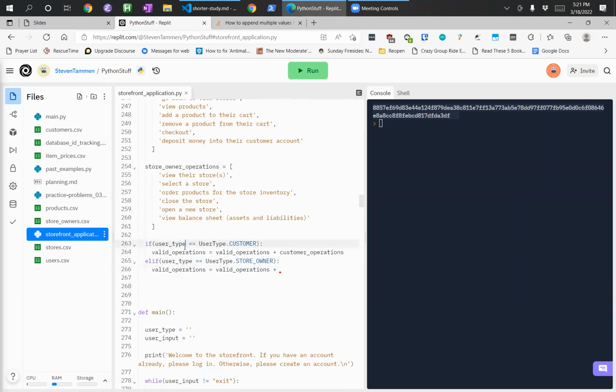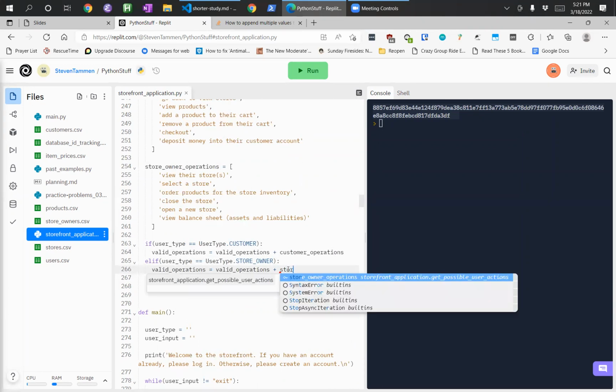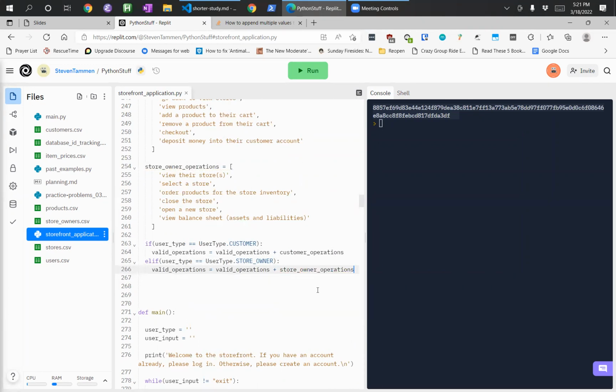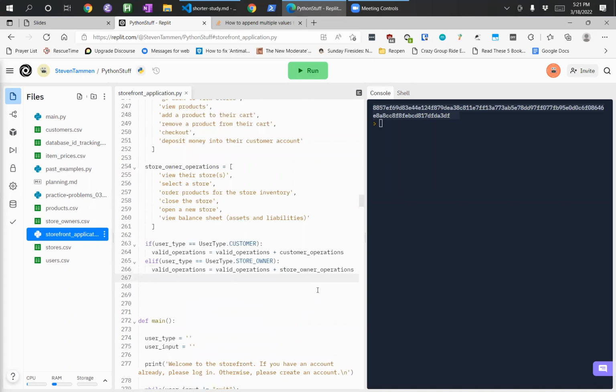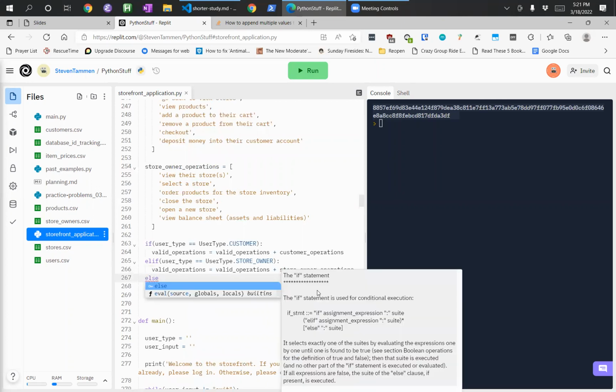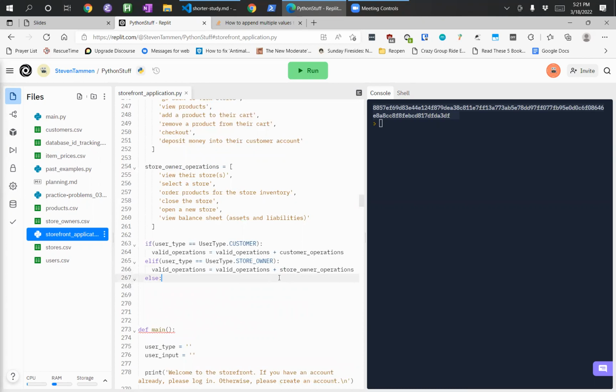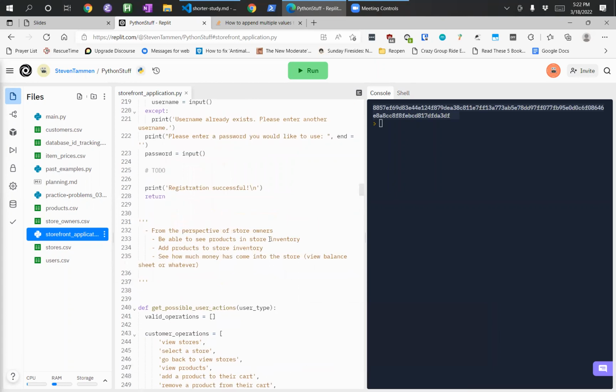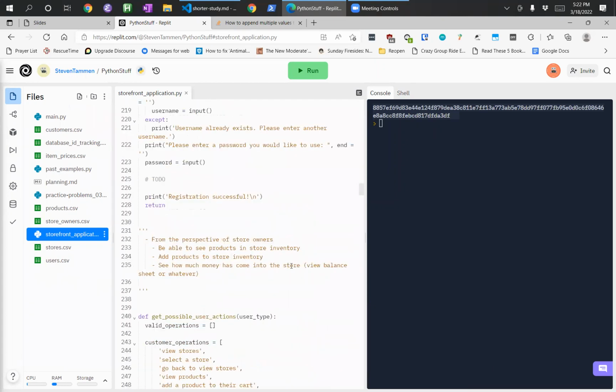Okay, so a user can only have 3 types. They could either be a customer or a store owner or both, right? Yes. So we want to make sure that they end up with the right set of operations. If we have an else here, this else represents the case where the user type is equal to what? There are only 3 possibilities. If they're not a customer or a store owner, what else are they? They're both.